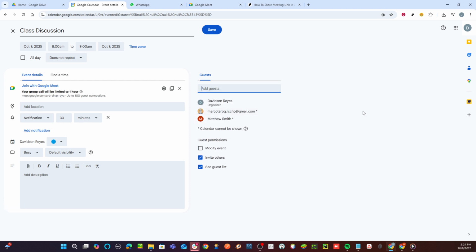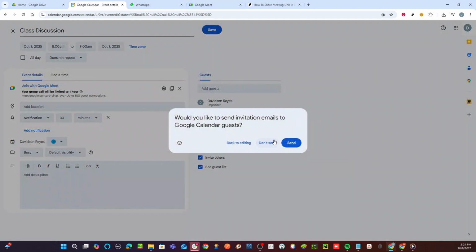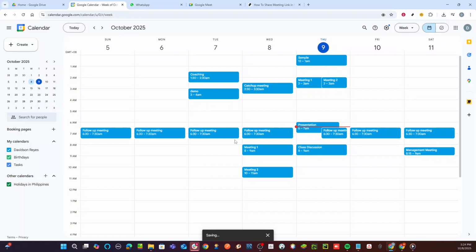Once you've ensured all details are correct, proceed to click on Save. A pop-up will appear asking whether you want to send invites to your new attendees. Click on Send. This ensures your attendees get notified right away and have the link added to their calendars too.